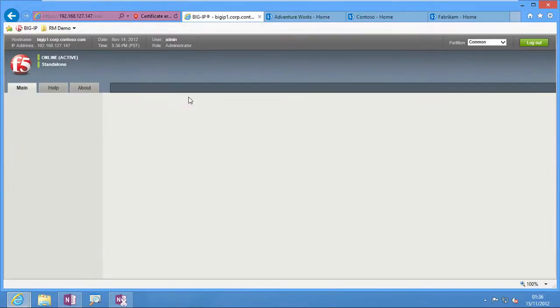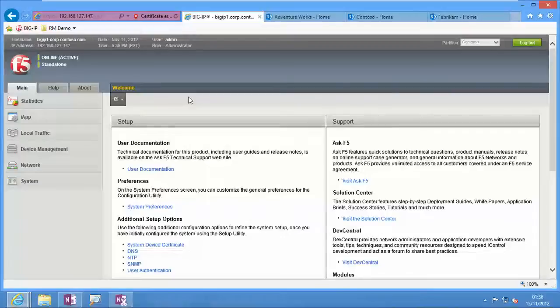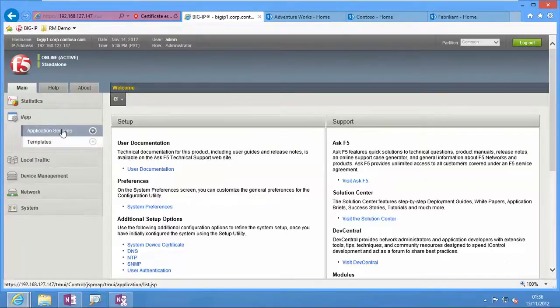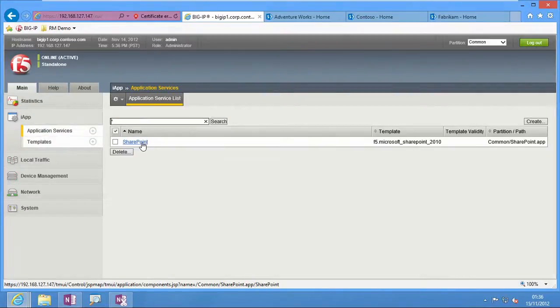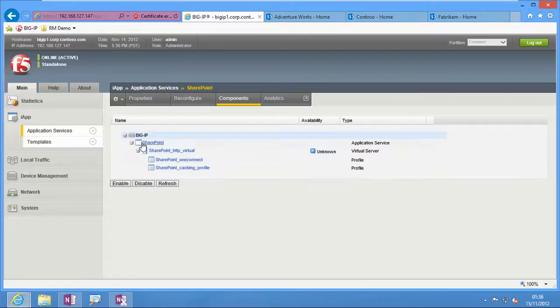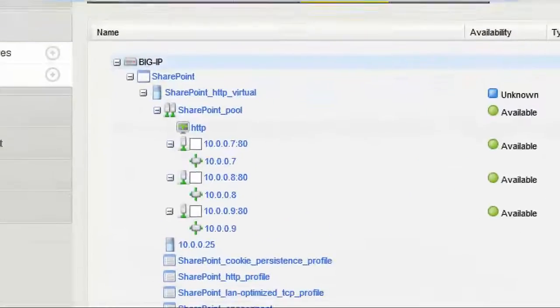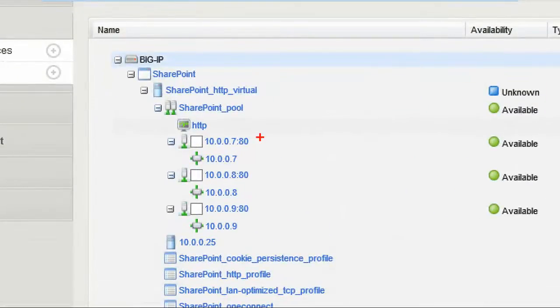So here's my load balancer. I'm going into the web administration interface here. If I go into my application pools, you can see I have a pool called SharePoint, and I have my three servers. Take my word for it. 7 is SP1, 8 is SP2, 9 is SP3, so those are my three SharePoint servers, and they're all available at the moment. And so, I'm doing classic load balancing here.